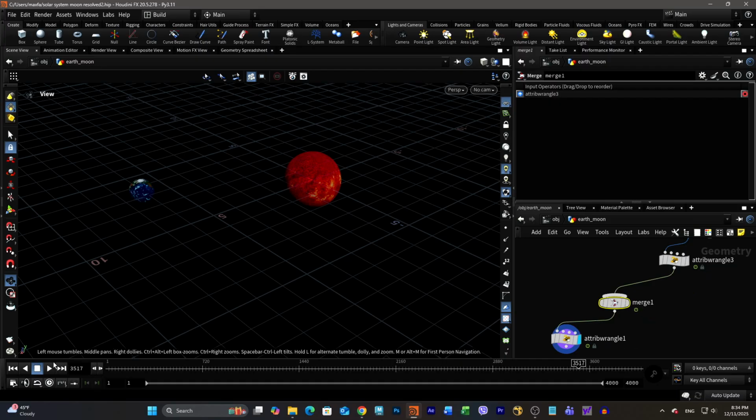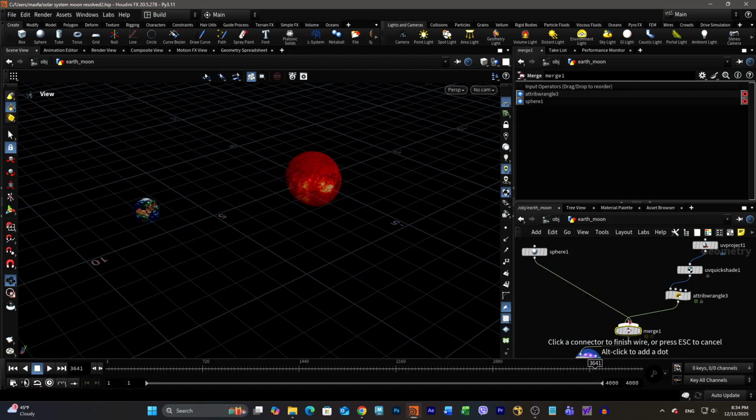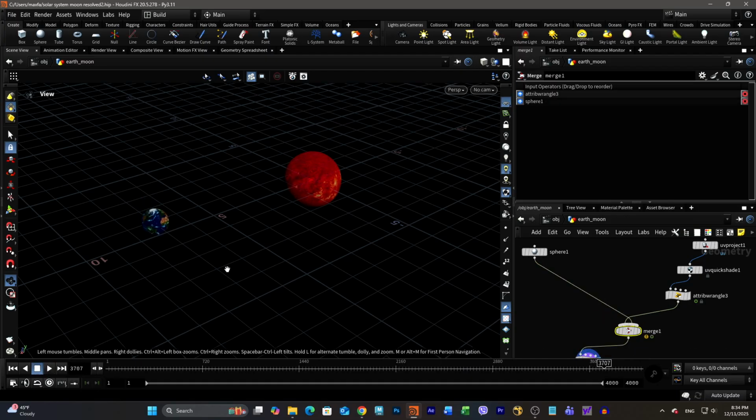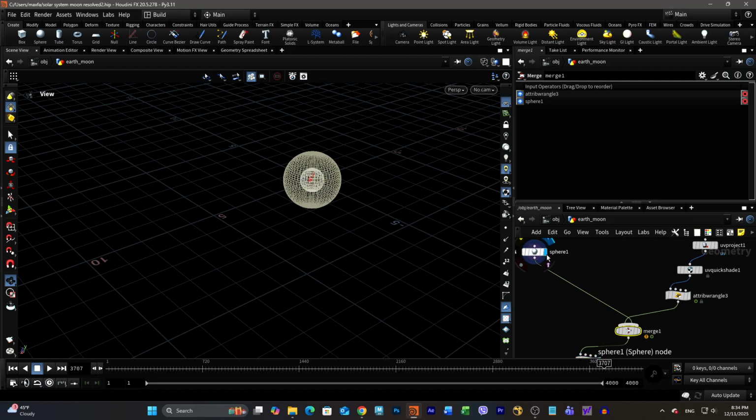Okay, then we connect our merge node with the sphere node. Let's play. If we choose our wireframe and shade it and select our sphere, we see that our newly created sphere is inside the sun. So what we need to do, we need to select our sphere and change the center.